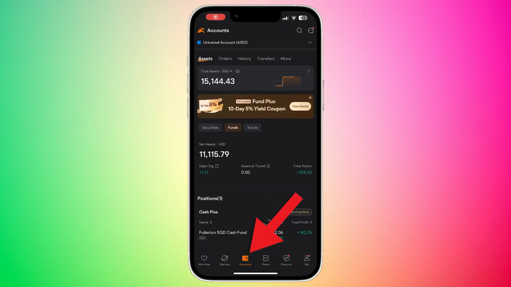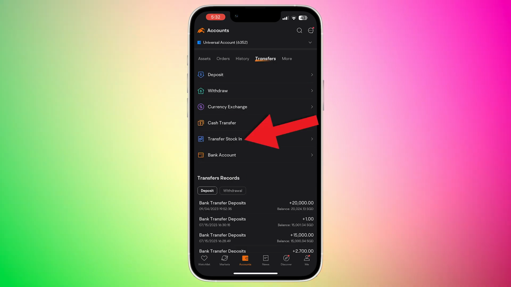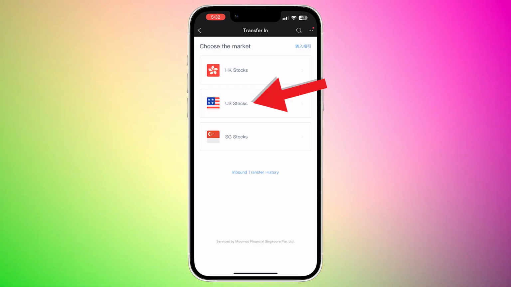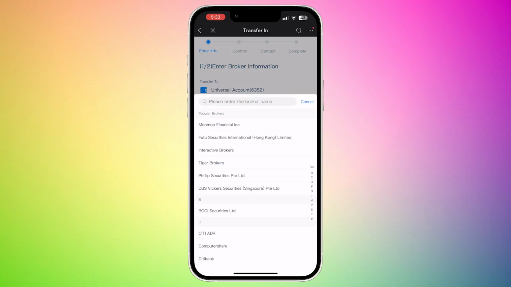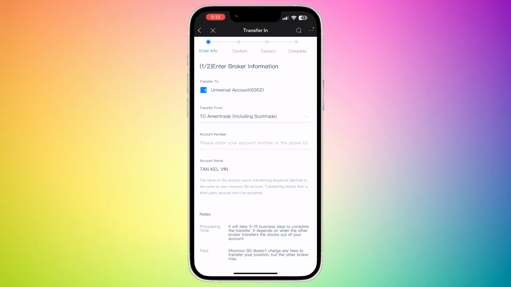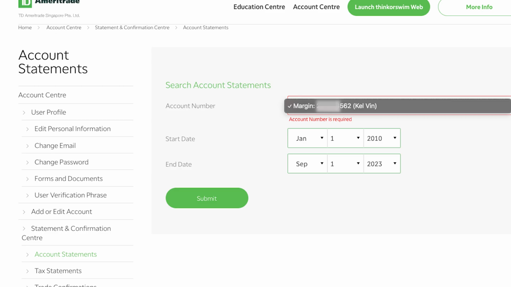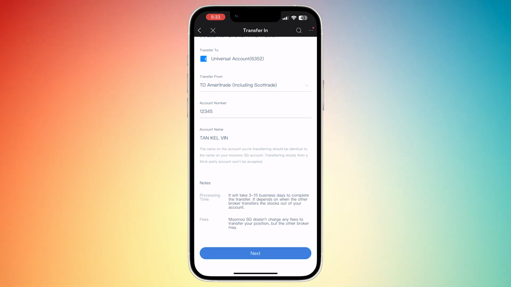With that out of the way, here's a quick step-by-step guide on how to transfer your stocks into Moomoo. In the app, open up the Accounts tab, choose Transfers, then Transfer Stock In, then choose US Stocks. For the broker, choose TD Ameritrade, and for the account number, you will need to log in to your TD Ameritrade account, go to Account Statement, and you will find your account number here. Copy the number over, tap Next.